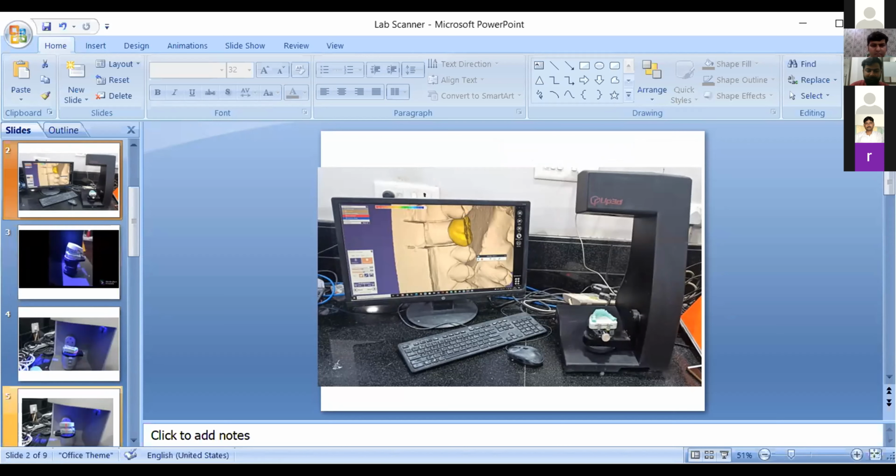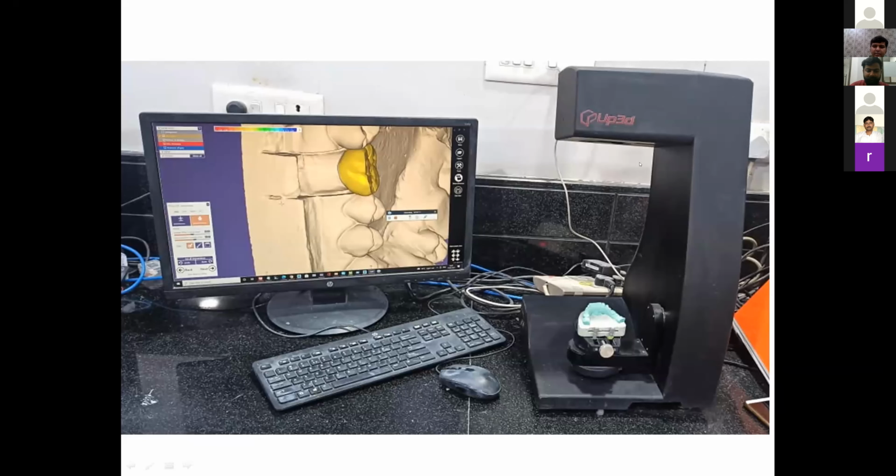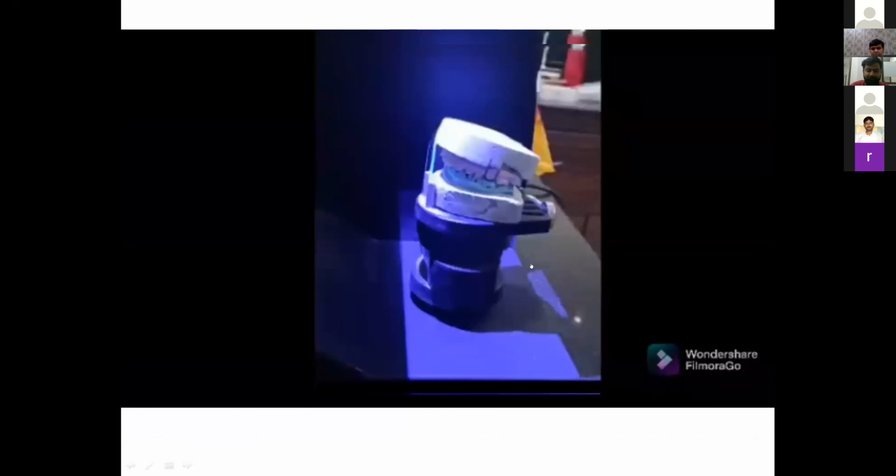Am I audible? Yes. As the topic of the day is lab scanner, this is the setup. This is a lab scanner, and it requires a scanner and a computer system along with the keyboard and mouse. So the scanner is connected. This is how the scanning process works.